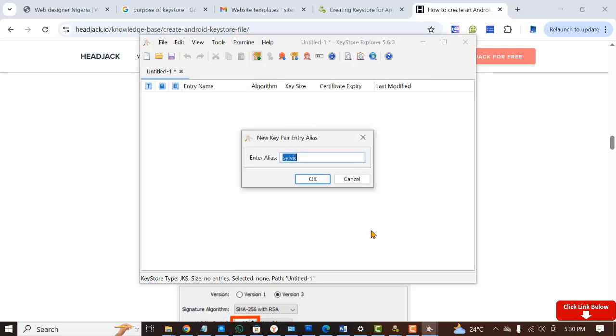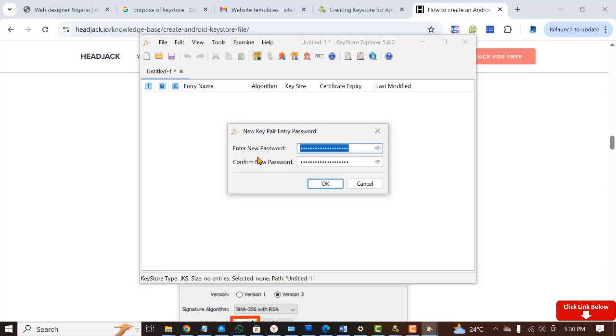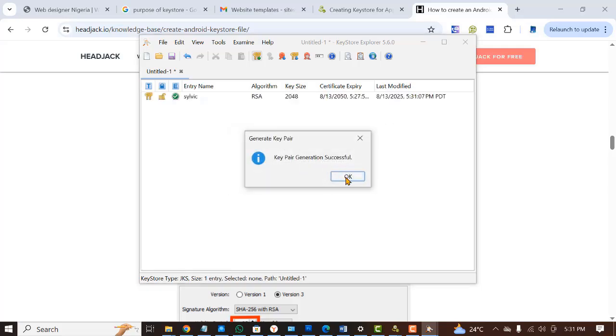on OK again. Then the enter alias, you must be very careful the kind of alias you use here because this is the login details you will need. Okay, so I'm just going to change this alias to whatsoever I want and then click on OK, and then the password as well, you have to be careful the kind of password you use. These are supposed to be secret, so this password is a secret password that you are going to need. So you just click on OK. Key pair generation successful, just click on OK.